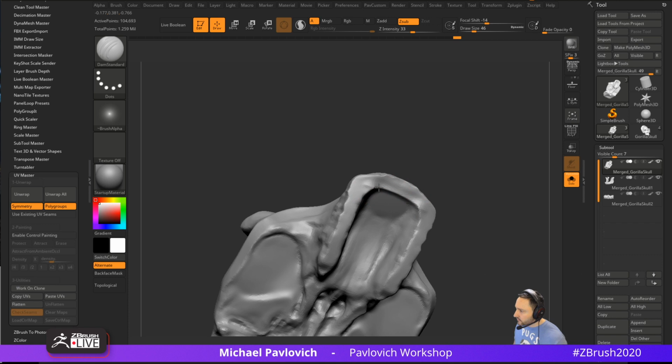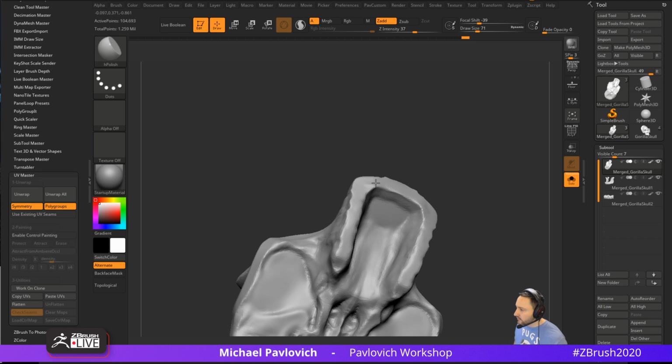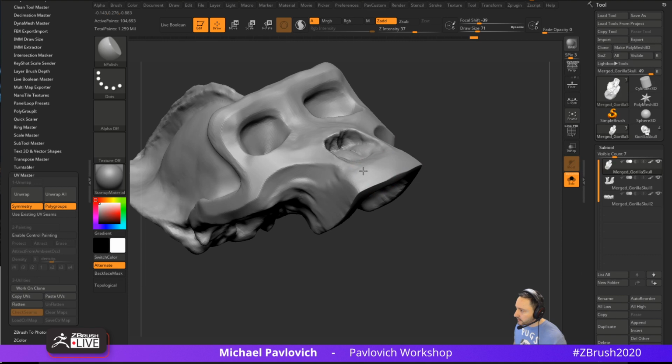Damien standard or standard brush is fine. I tend to use Damien standard, but it kind of depends on the situation. And then go back in with your H polish and your trim dynamic. And then once you've done that, and this is actually good to do just to do like planes of the face or planes of the skull study.